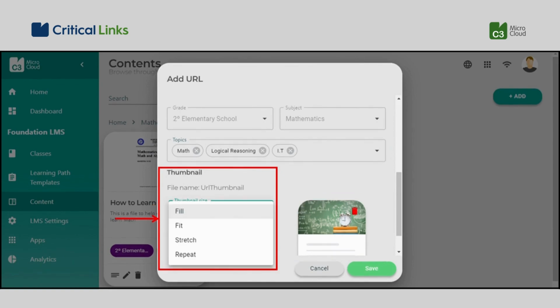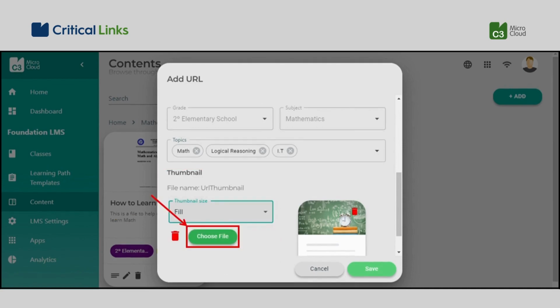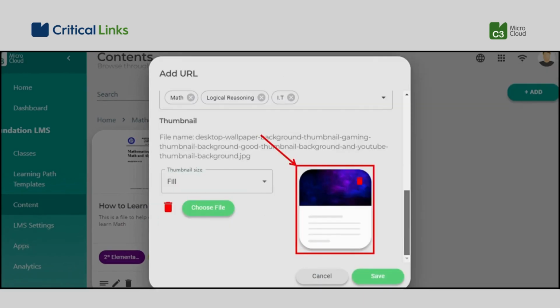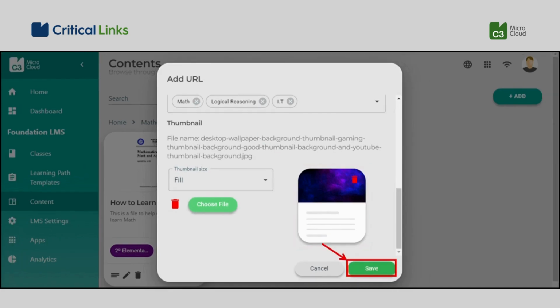In this case, I already have to have this thumbnail file saved on my computer so that I can indicate where it is. In this example, we can see that the thumbnail file we want has been selected and saved on our computer. Then click on the Open button. Okay, here it is. The new thumbnail that I've just uploaded into this URL type content. Next, I'm going to click on Save.